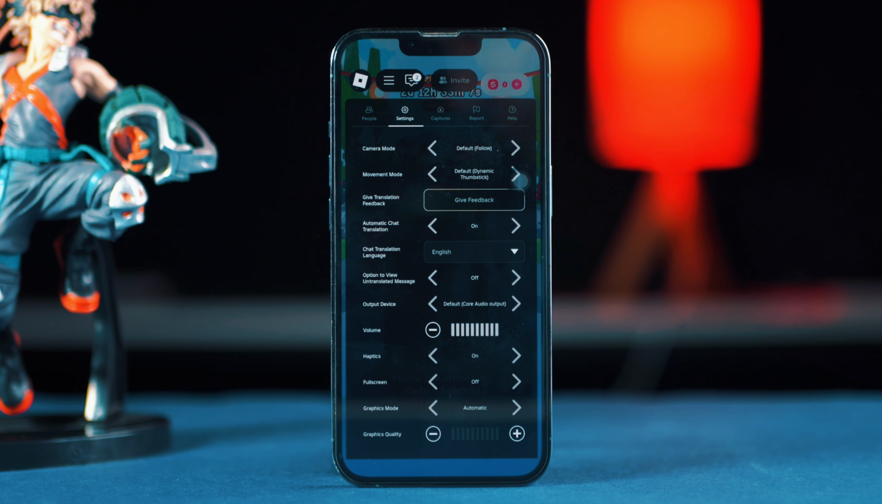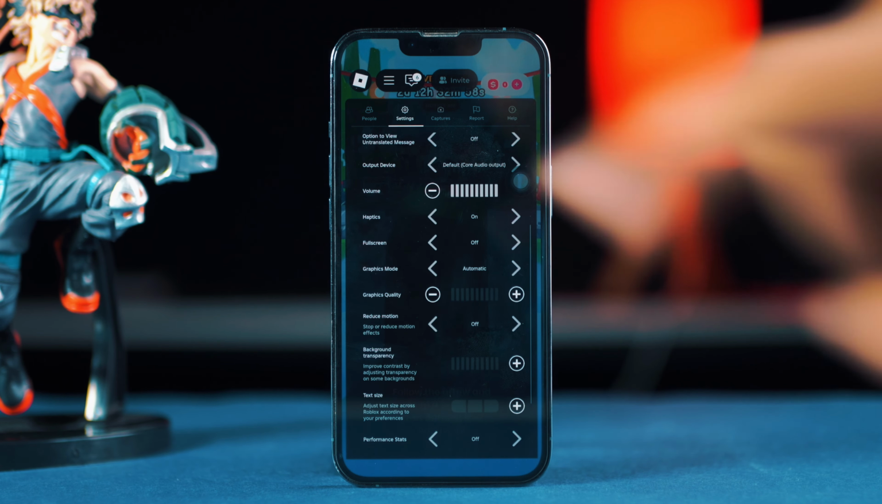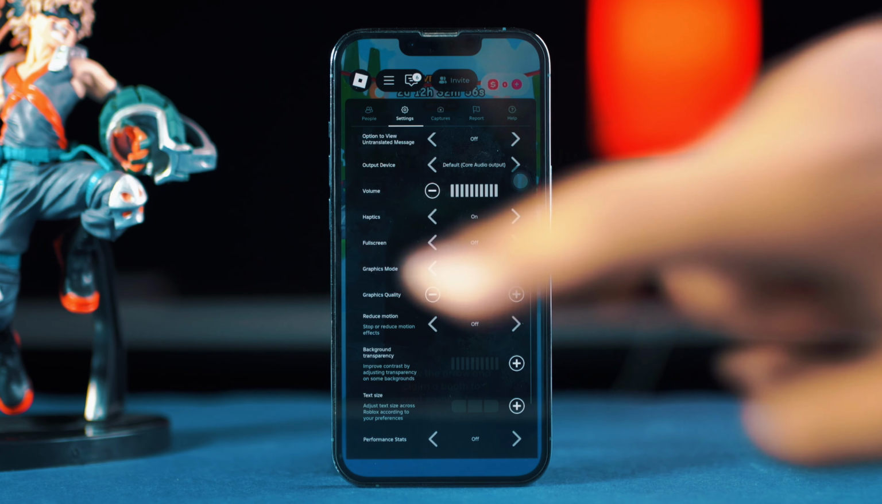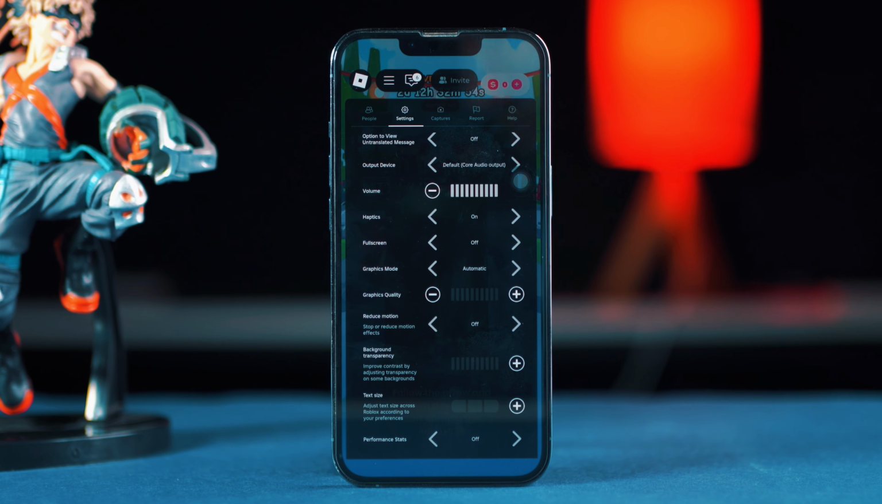Now scroll down a little bit and find the graphics mode. Now look at the right side of the graphics mode and use the arrow button to select manual. Here you can decrease graphics as well and lower graphics quality to reduce strain on the device.